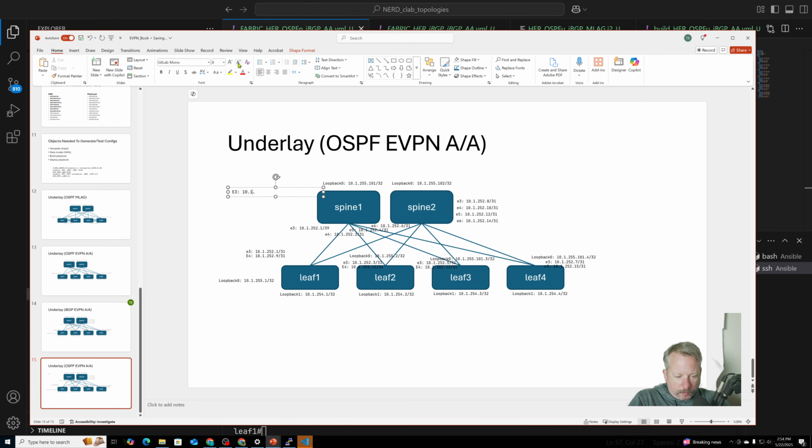So E3 10.1.252.1/30, 10.1.252. I should have had a program that would... I can write a Python script that would just generate all these. So 0, 1, 2, 3, 4, 5.